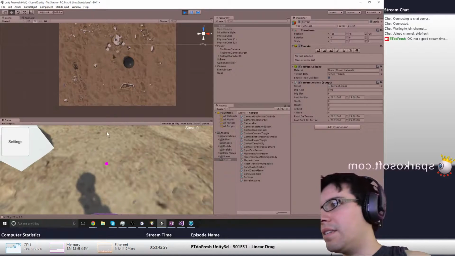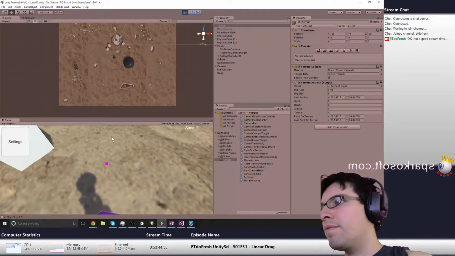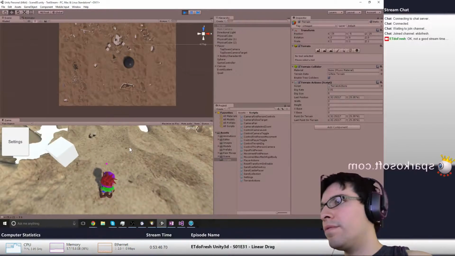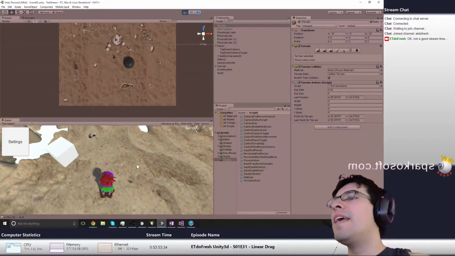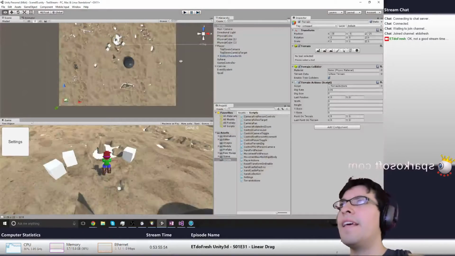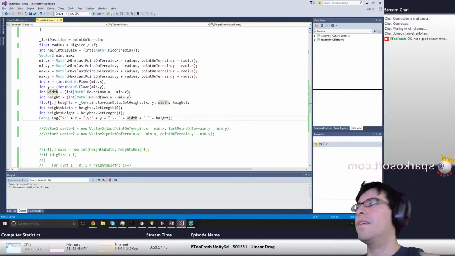Where's my log? Oh, there it is. So I click like here, I click way over here. It should be like a big number for X. Yeah. So yeah, that's all. It's all there. That's making sense, I think.